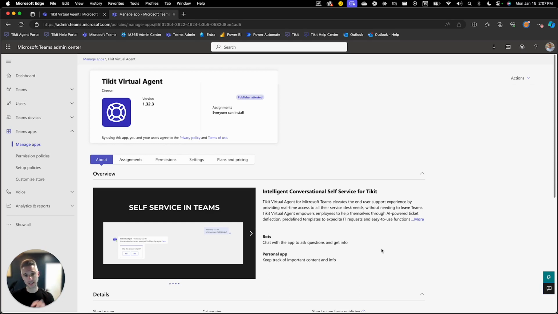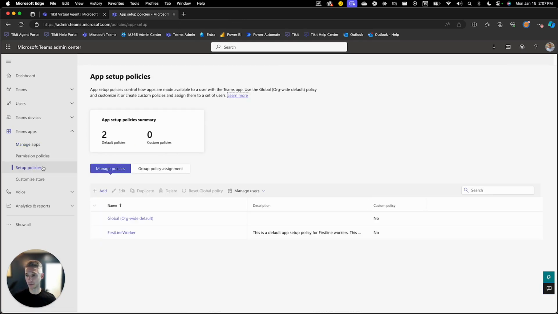It's called the TVA Setup Guide. It's very detailed. But most of our customers keep it really simple and use the setup policy, which is the global setup policy. So when you're ready to deploy Tikit Virtual Agent, you'll move over to setup policies. You'll go over to global here.